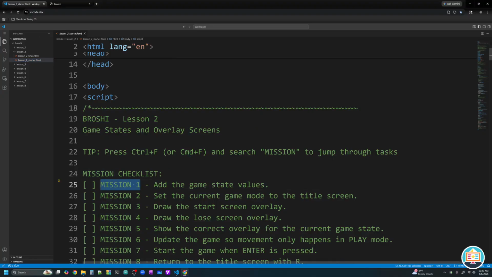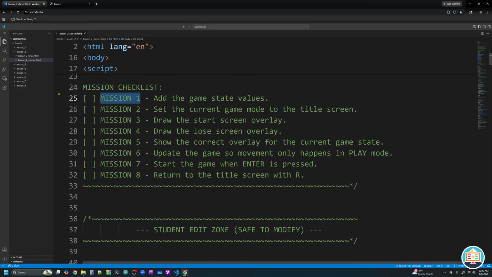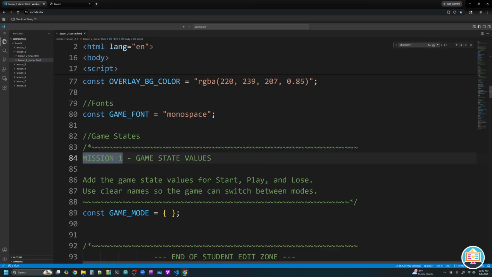And so in our mission checklist, mission number 1 says we have to add our game state values. So I'm going to hit Control F to open up my search bar, and mission 1 pops right up here because I had it highlighted, and I'll hit down to go to the next instance of the mission 1 tag. And that mission 1 tag puts me in our mission, game state values. Add the game state values for start, play, and lose. Use clear names so the game can switch between modes.